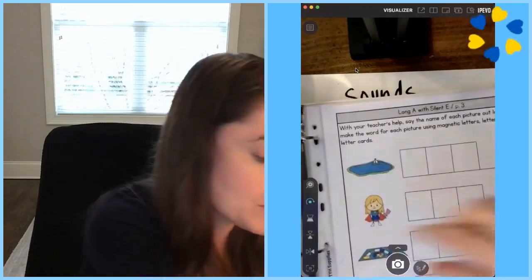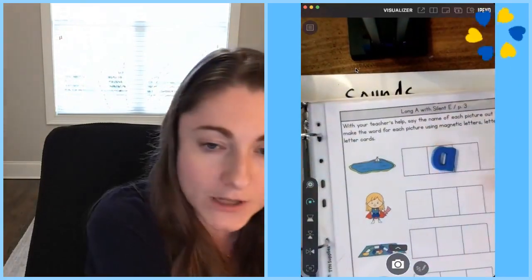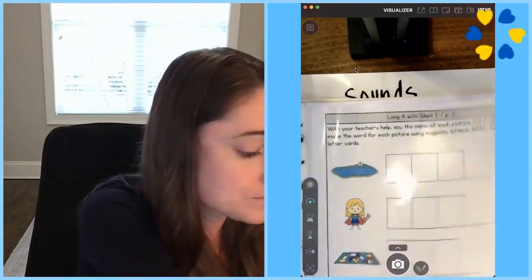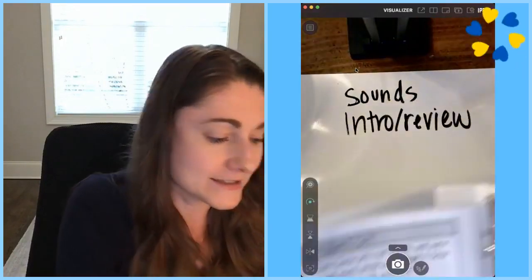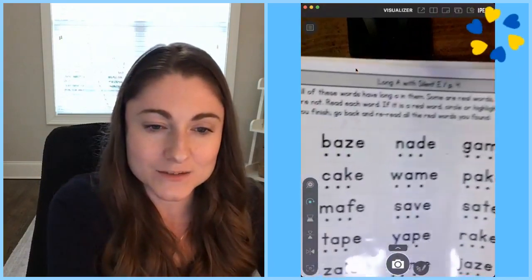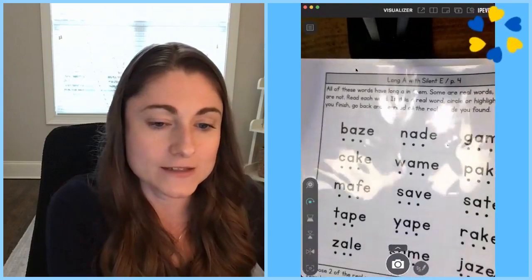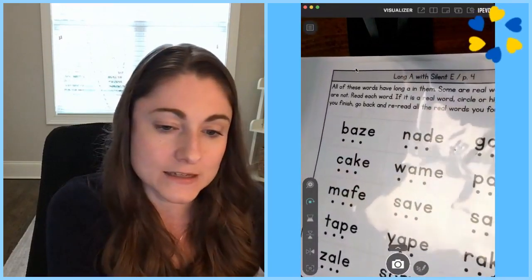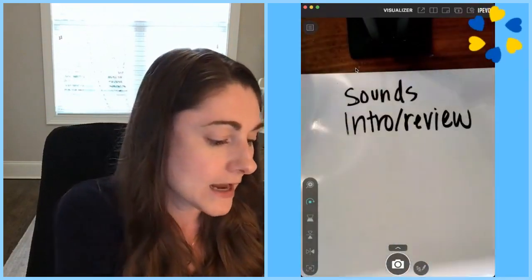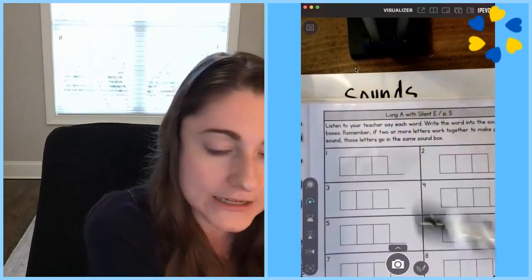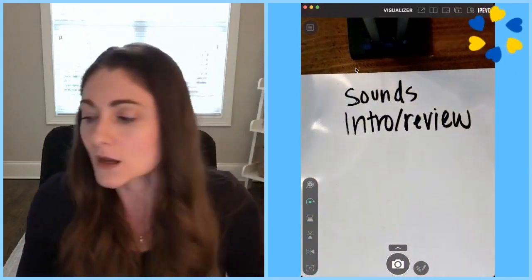And then we're moving to build long A words spelled with silent E. We build the whole word, decoding, encoding. Then we are decoding again, right? We're decoding some words, some real words, some nonsense words. You can't see, but at the bottom, they're writing sentences, two sentences with two of the words. And then we are encoding, meaning spelling. This time they are writing words into the sound boxes.